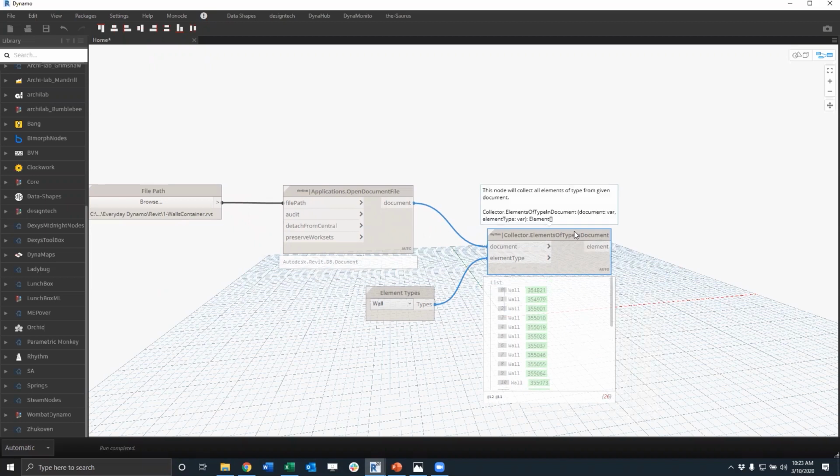And so the reason I use elements of type in document is because I want to get the element types. I do have walls placed in my project, and so if I were to use the category one, it would get all elements of that category regardless if it's placed or not. And so for this instance, I purely want to get the walls that are loaded in my file itself.